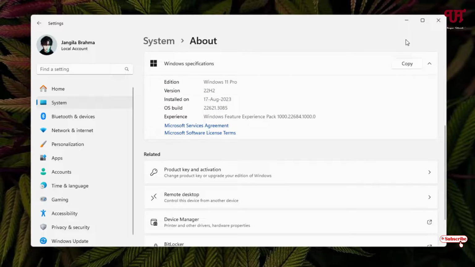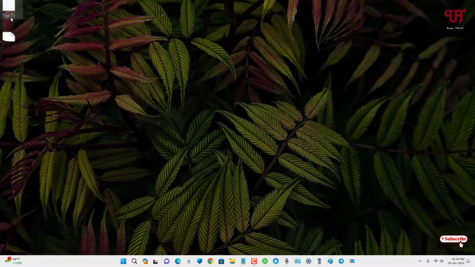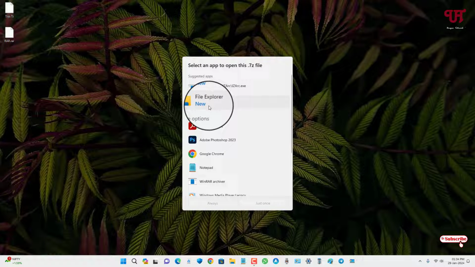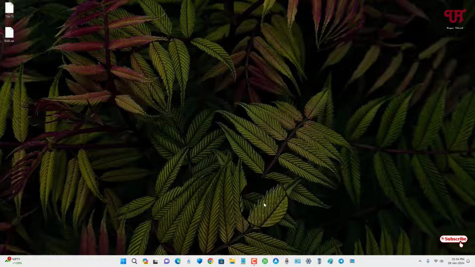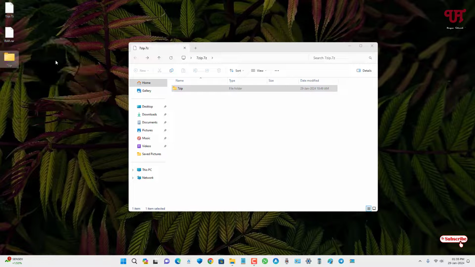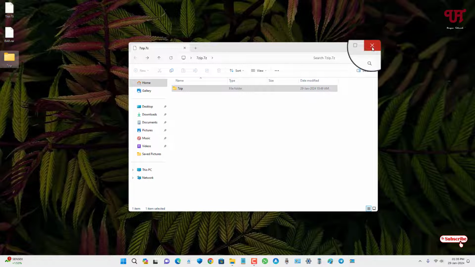Firstly, update it. Then just double click on the respective 7z or RAR file. Now we'll see tons of options. Select File Explorer, then click Just once. Now you can see you can extract this file. Select the file, right click, and now you can copy it and paste it. Finally, we have extracted the 7z file.